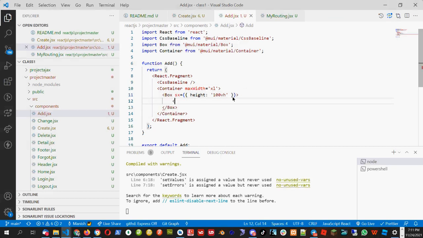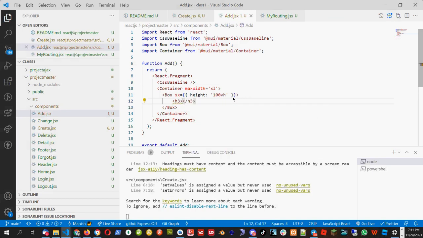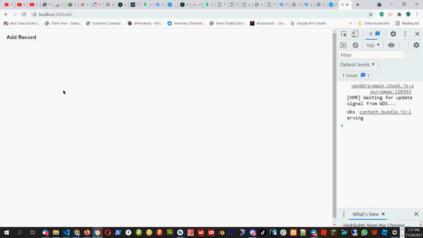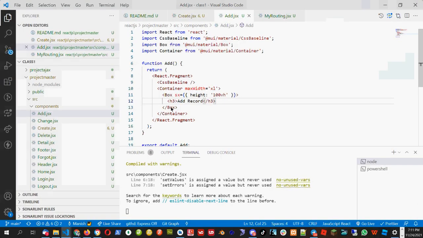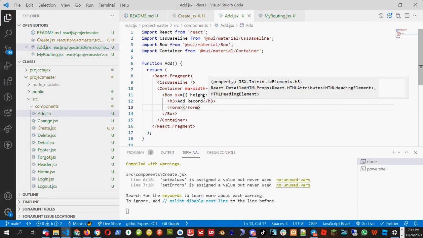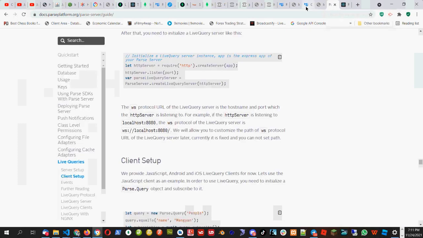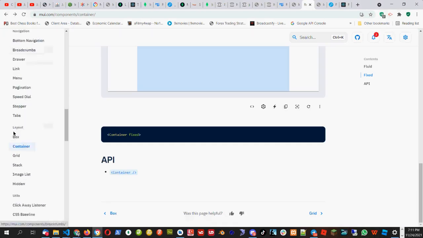Okay, so here first I will create some title, maybe Add Record. So I can see the Add Record. And then I will create the form tag. The form tag is where I will put all the fields. So what are the fields I have to put? One is a text field. So I'll just grab the text field. You just observe it and then you have to do it afterwards.